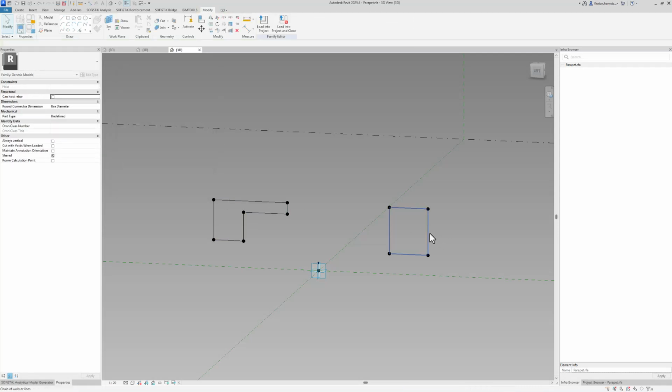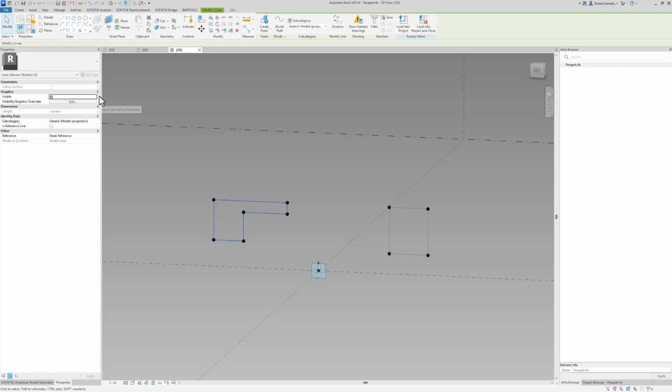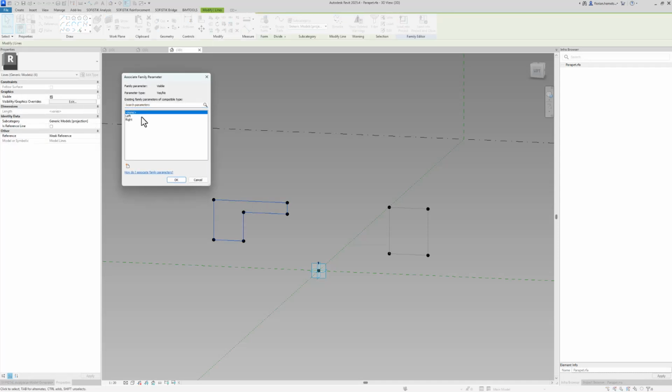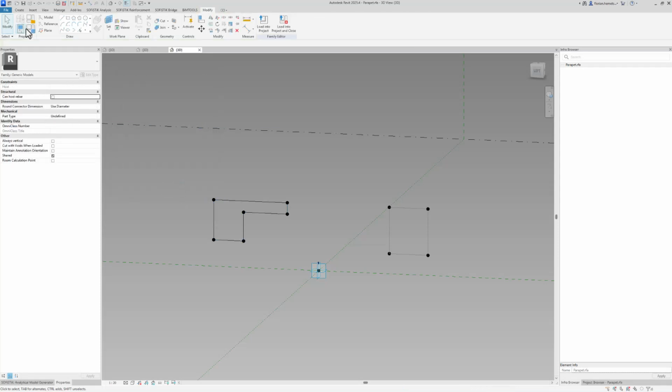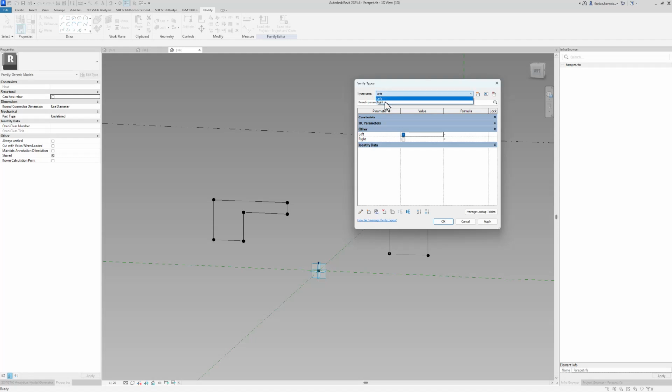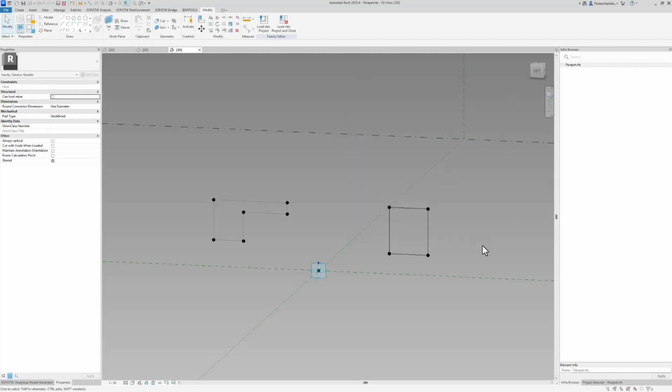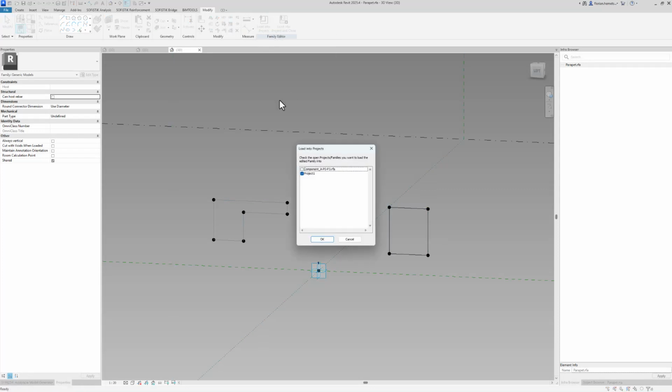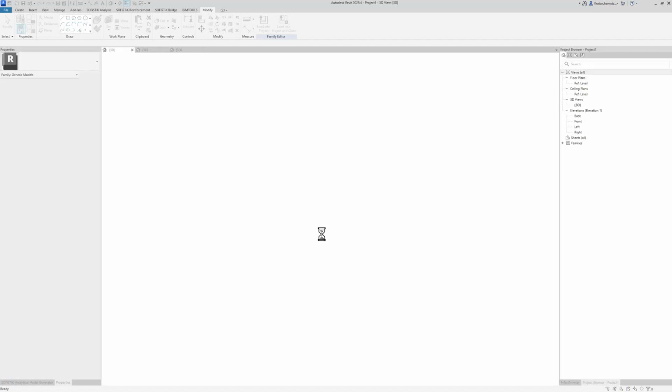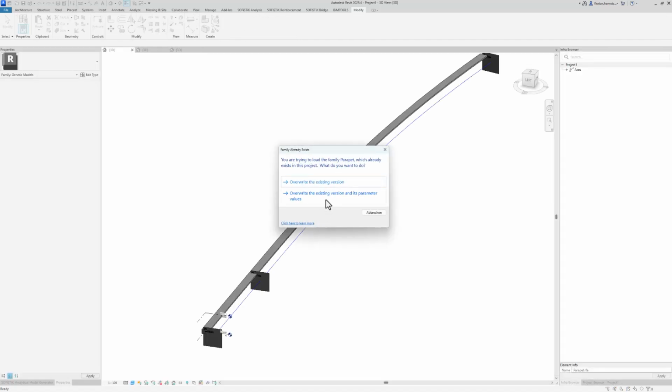You can see that it's now transparent while the left type is selected. I select the left element and I assign the left parameter to it. I can now change to the right type, and you can see that the assignment swapped. I will now load this into my project once more, and I will override the existing version and its parameters.